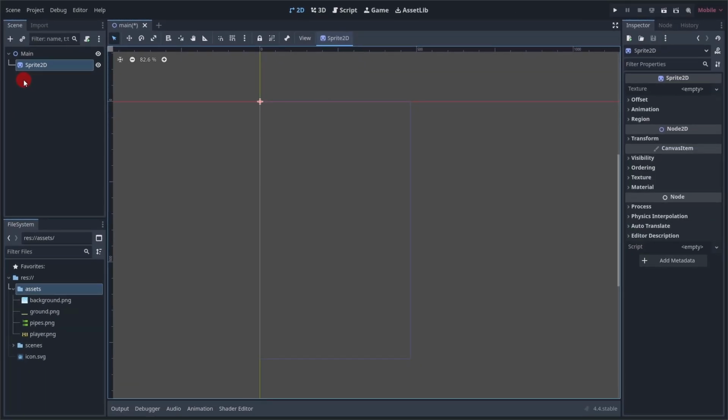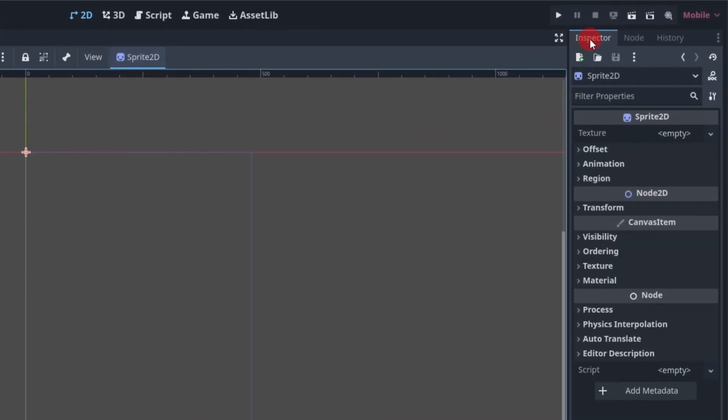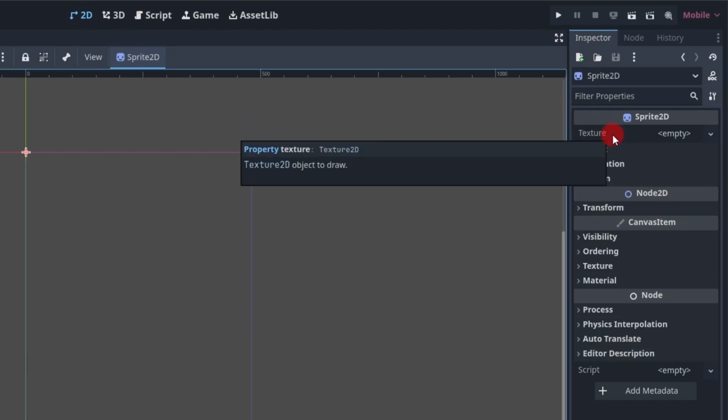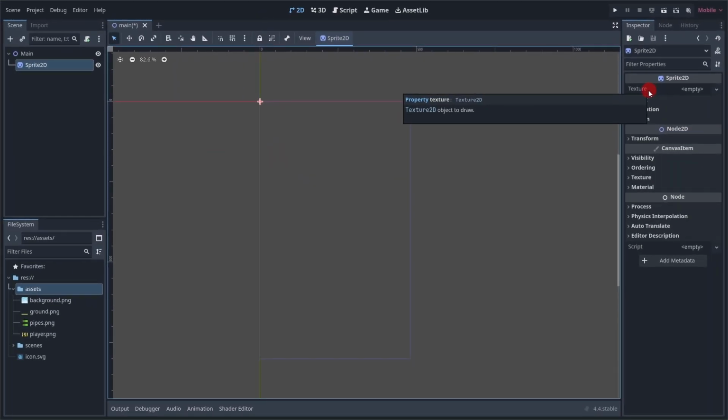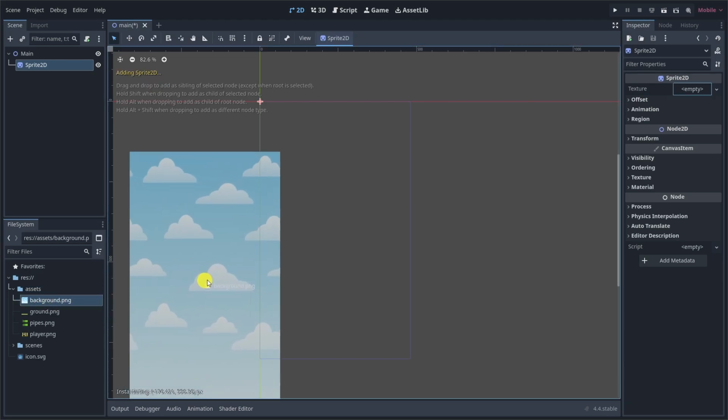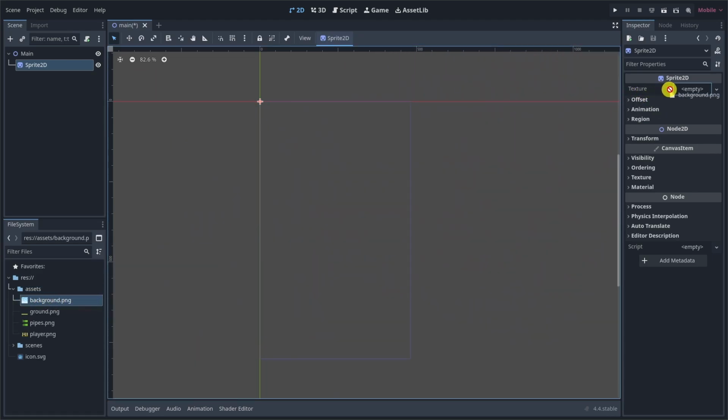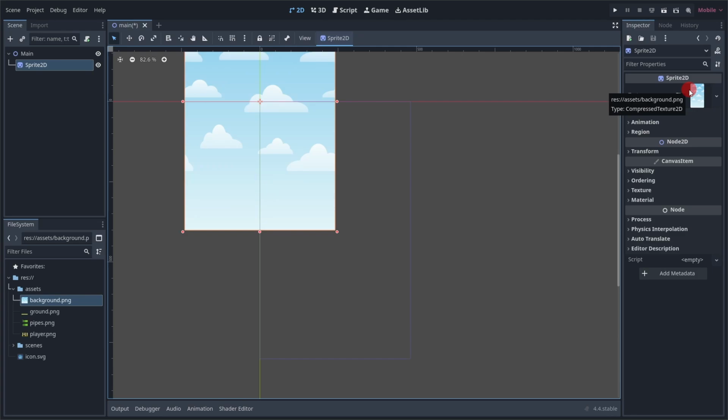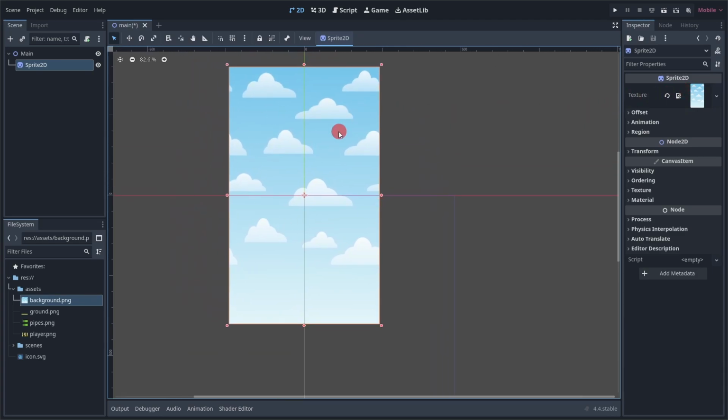Okay, now with the Sprite 2D node selected, if we take a look over here in the Inspector panel, we have a number of settings we can change on the node, including its texture. With the texture setting, we can add an image to the node. An easy way to do so is to go to the File System panel and click and drag the background.png image from the Assets folder onto the texture setting box. And now we can see the image inside the workspace.